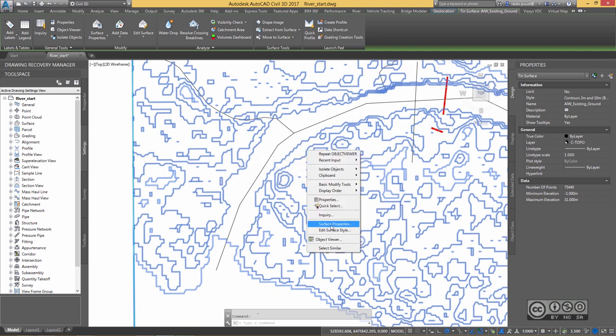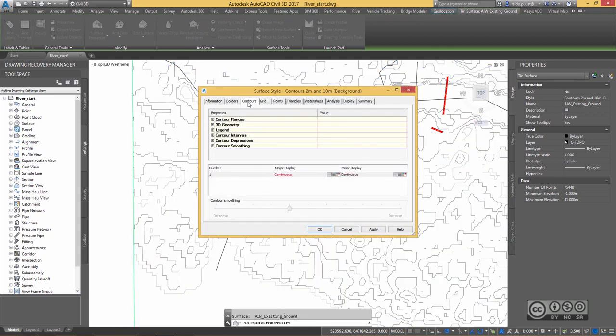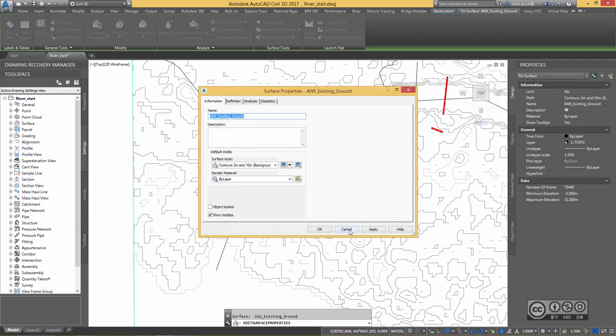If I right click, I pick surface properties, and now surface style, I will edit it. And if I go to the display tab, I can see major and minor contour lines. Those are available for me right now, so this is okay. I hit cancel and cancel from here.